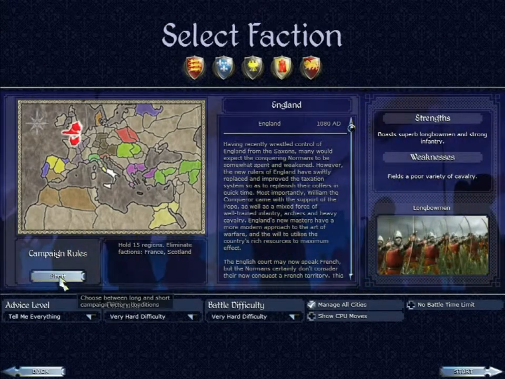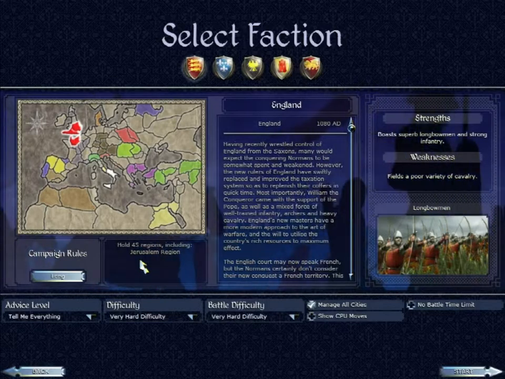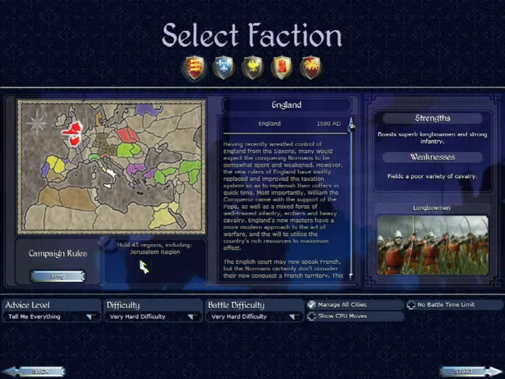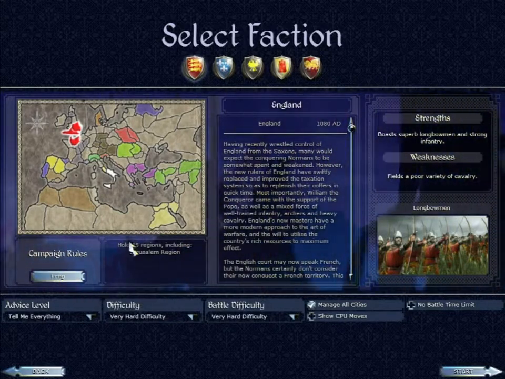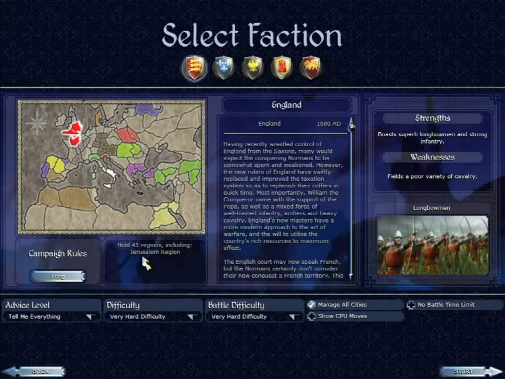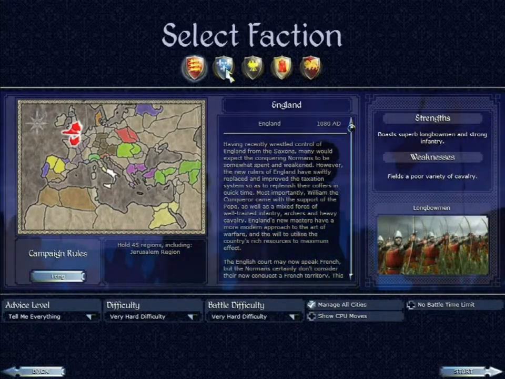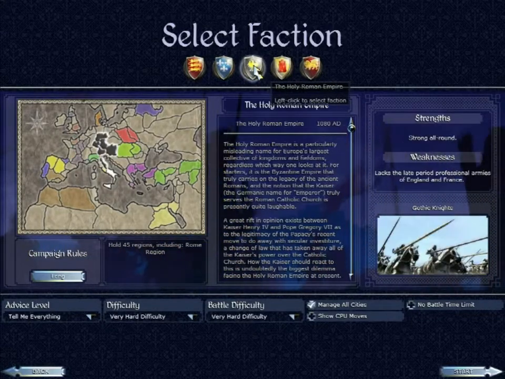Just, if you're into crusades, if you like to play this game and like to do crusades, ask the Pope if you can take Jerusalem. Well, basically, play the long campaign then. You have to hold 45 regions if you're England and take Jerusalem. It has to be one of the regions you hold. France is the same. Holy Roman Empire is slightly different.